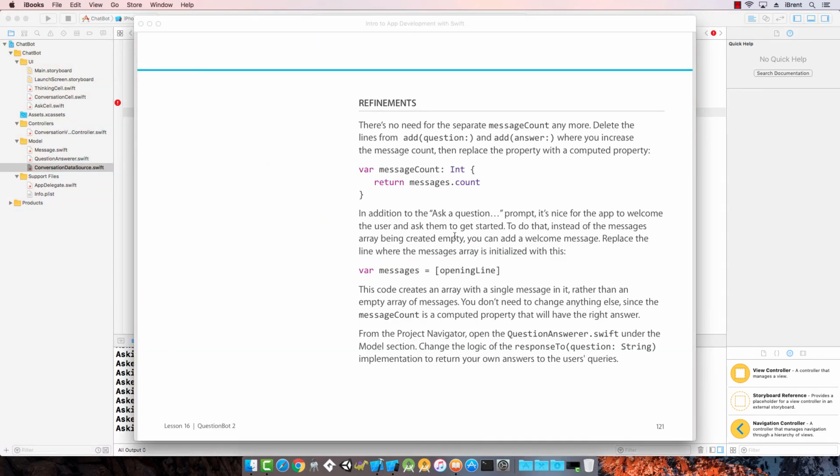In addition to the ask question, it's nice for the app to welcome the user and ask them to start. To do that, instead of the messages array being created empty, you can add a welcome message. Replace the line where the message array is initialized with this: var messages equals opening line. This creates an array with a single message in it rather than an empty array. You don't need to change anything else since the message count is a computed property that will have the right answer.